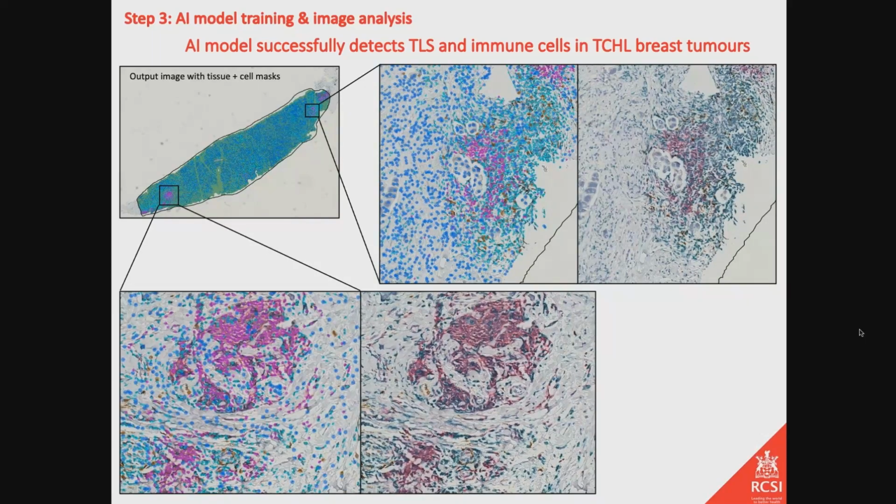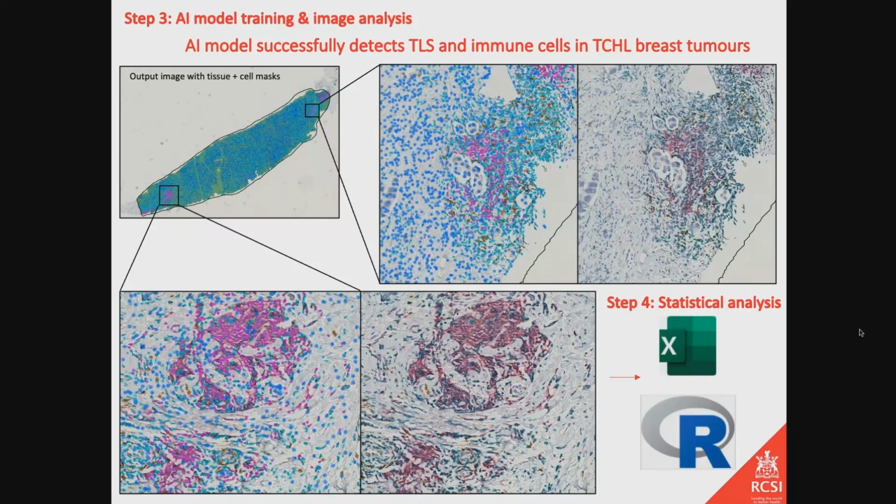If we zoom in on 2 images, we can see the different cell populations and TLS that are being analysed in this biopsy from the TCHL cohort. So then you can export your data and perform your statistical analysis. So now I'm going to go on to talk a bit more about my image analysis.